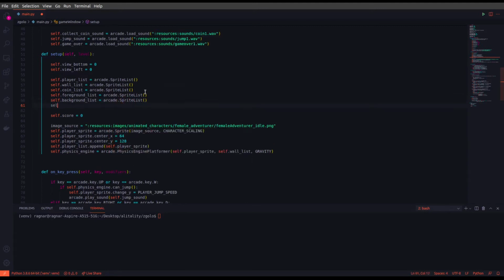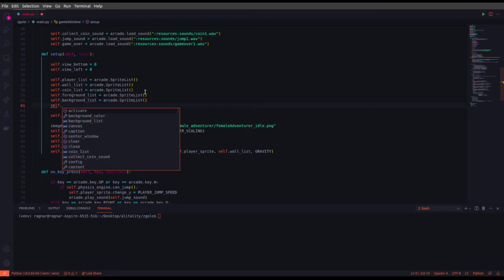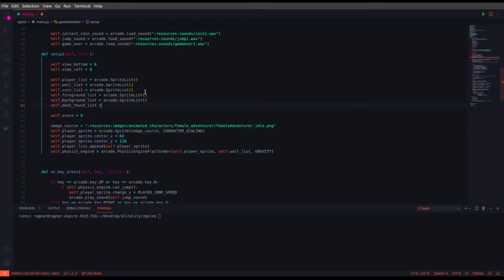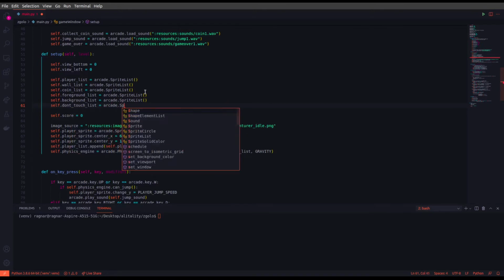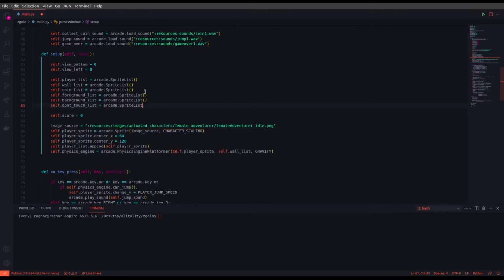And let's add the last one, which is don't touch list, sprite list. Okay. Let's move this one next to the ones that we initialized to 0.